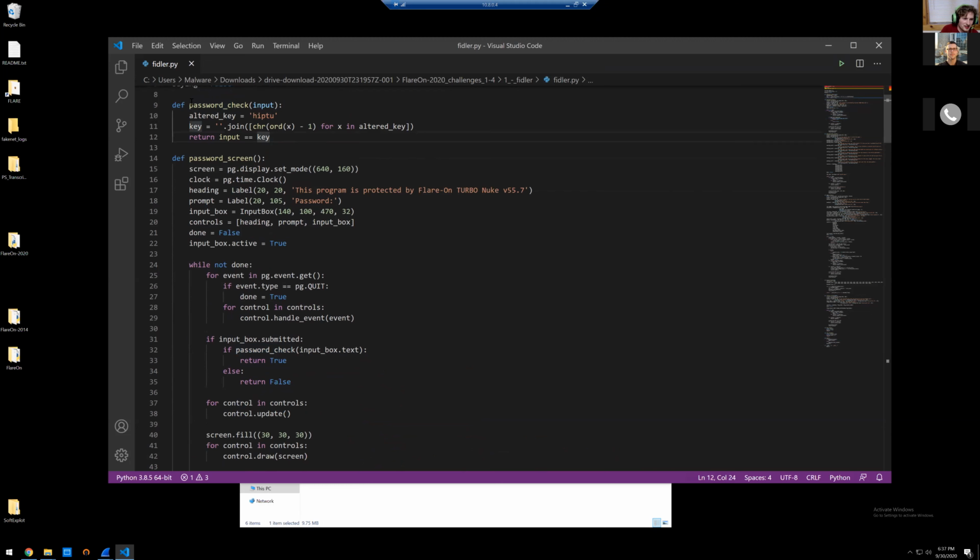You'll see it takes an input with the altered key, and it's going to produce some supposedly obfuscated or deobfuscated text that it's going to compare against here, because this isn't the actual text it's comparing against for your password. It's taking this and doing a join for each character in altered X.